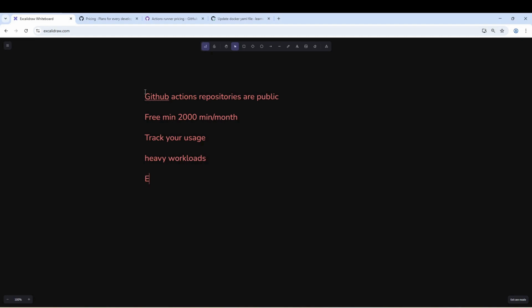DevOps is about engineering decisions, not blindly following tools. And I don't want you to spend money just because nobody explained this clearly.